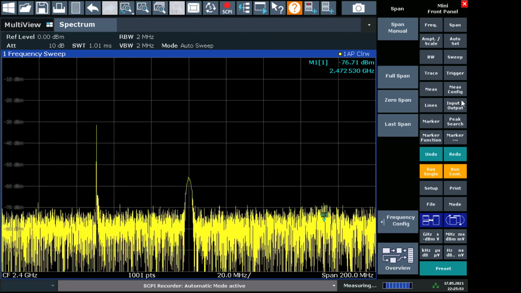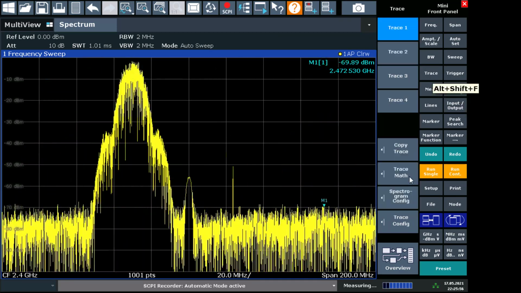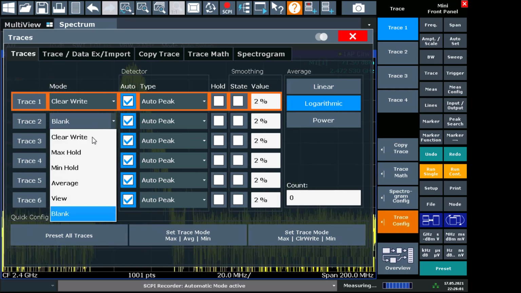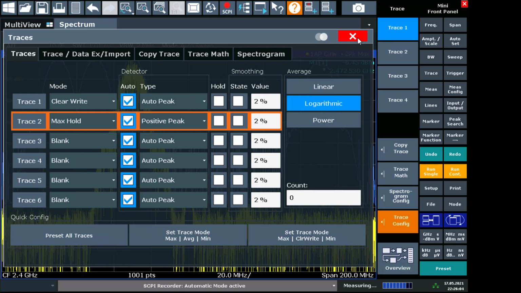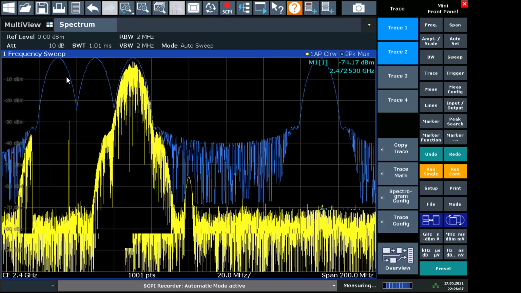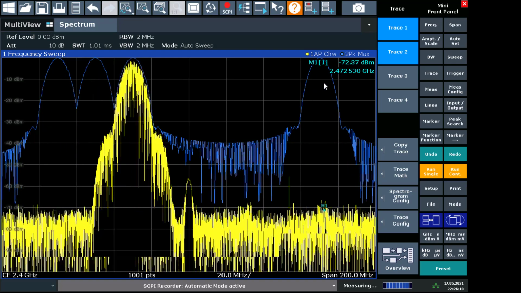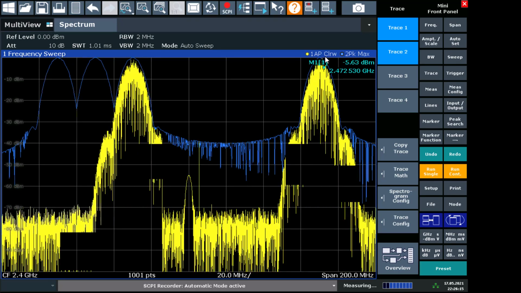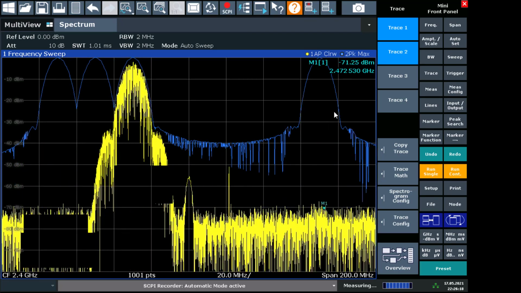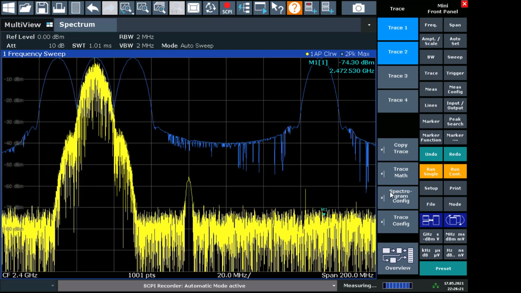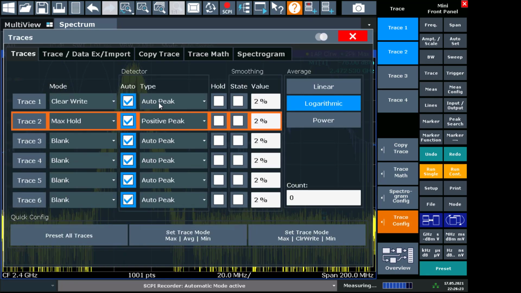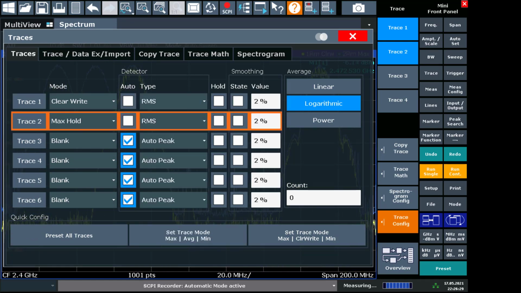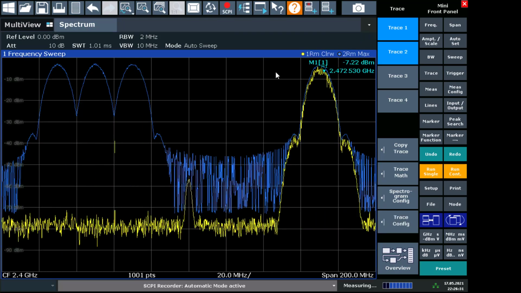Let's go and do a max hold. So we'll go to trace config. We'll add a max hold trace here. Okay, and so we can see it looks like there's 3 channels down below and 1 channel at the top. And whenever we have modulated signals, we could use the positive peak detector, but the RMS detector is probably a little bit better choice for a modulated signal. So we can change that trace detector type to RMS. There we go.